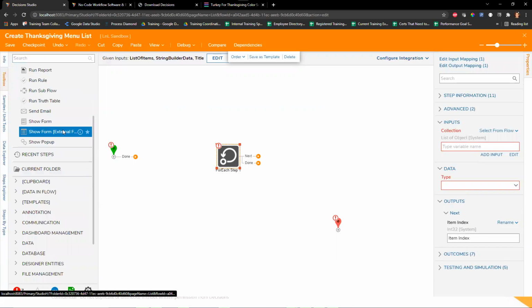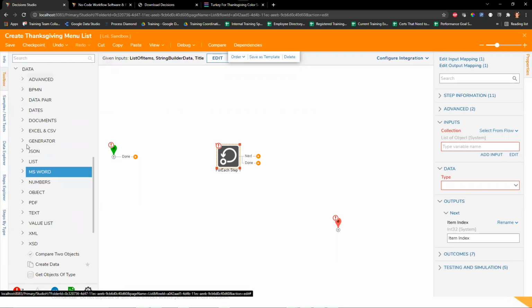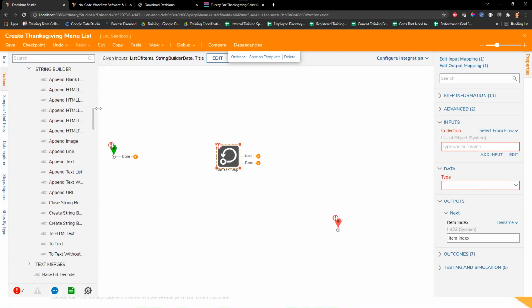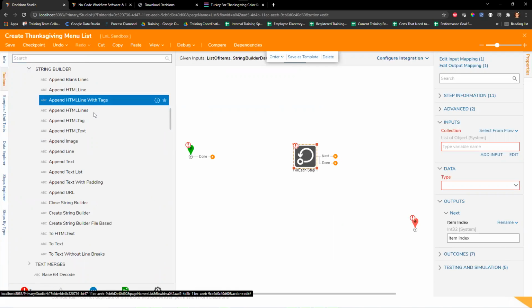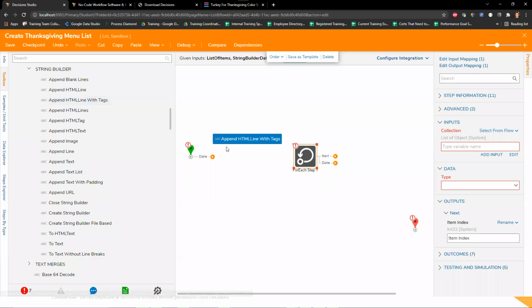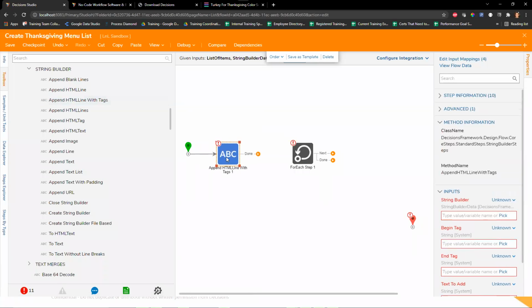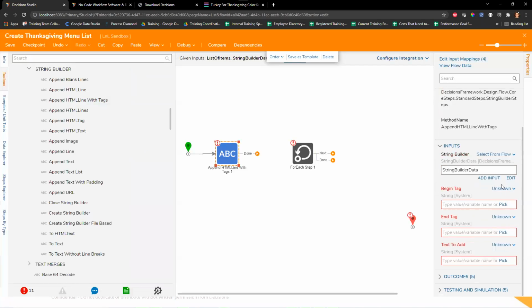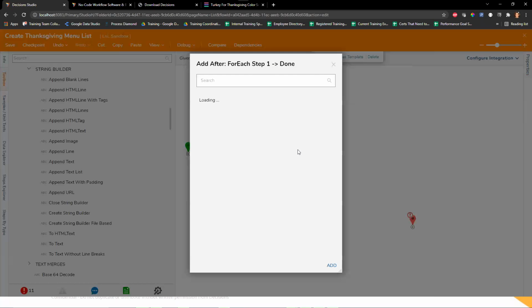Before I do that, I also do want to create a data text string builder, and I want to append HTML line with tags. I'm going to pass in that string builder data from the input. The beginning tag is going to be, we'll do just an H3 tag for this one. And an ending H3 tag. And this one's going to be getting it from a variable. So we're going to get the title. All right, so that's how it's going to work.